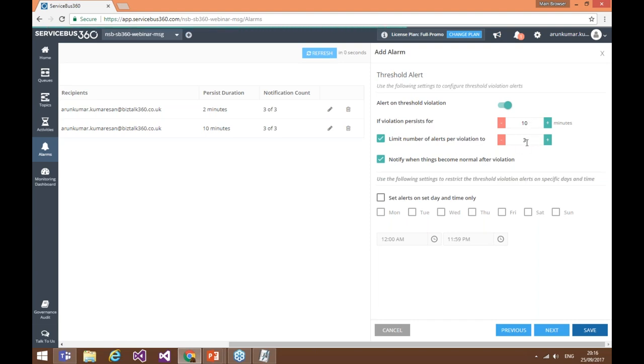You can also restrict the number of violation alerts you want to receive, because there is no point flooding your inboxes or any other notification channel with hundreds of alerts. You can set it to 3, which is the default, but you can increase that if you want. And this is another interesting thing. A lot of monitoring products will notify you about the problem, but will not notify you about the correction scenario. Here, once you check this box, it will automatically alert you when your exception scenario is recovered and the system is functioning normally.